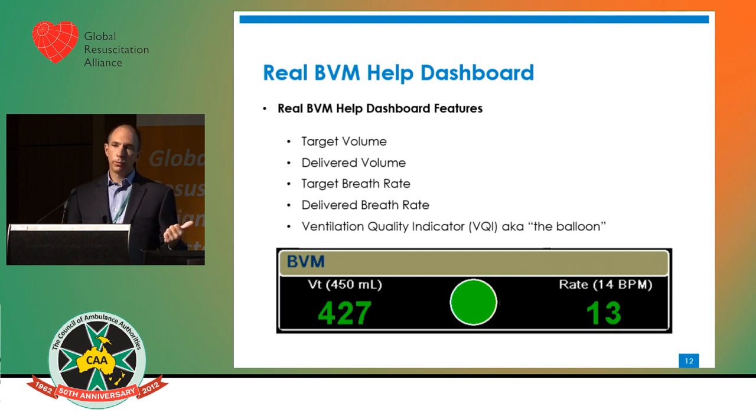So we talked a little bit about the parameters on there. That's what the dashboard looks like up close. So you'll see up top, from left to right, target volume. That's adjustable. It's configurable in the menu, so we can have a default volume, but then the provider can change it on scene. So for those different patient populations, the provider has the ability to change that. And then the feedback is based on the target volume. So if you're plus or minus 50 mLs to the target volume, you'll have green numerical values. If you're outside of that range, you'll see yellow numerical values, which should prompt the provider to make some minor adjustments. Same thing with rate.